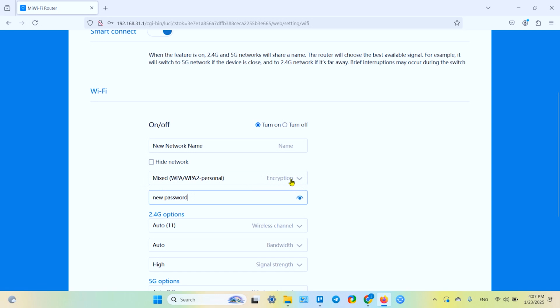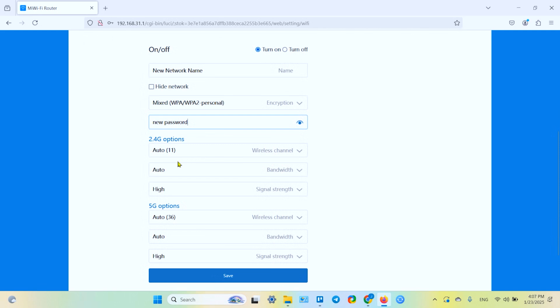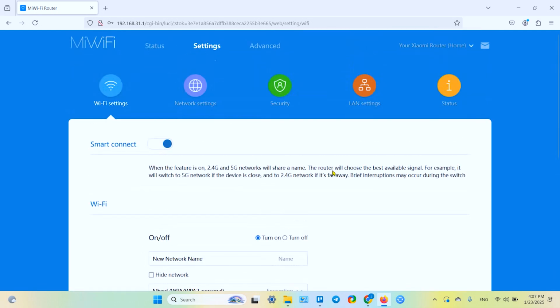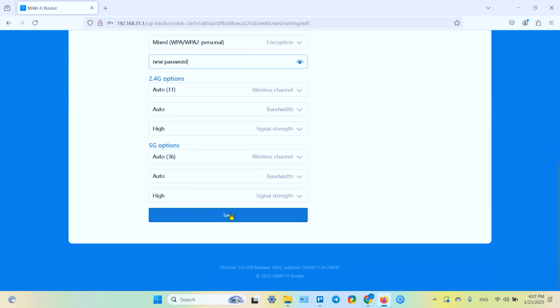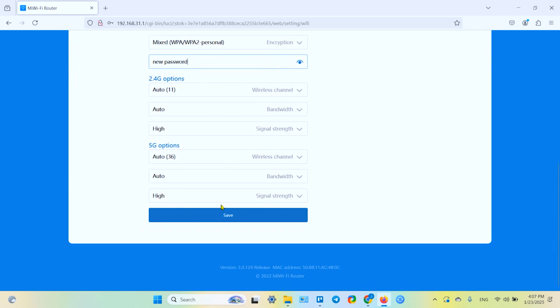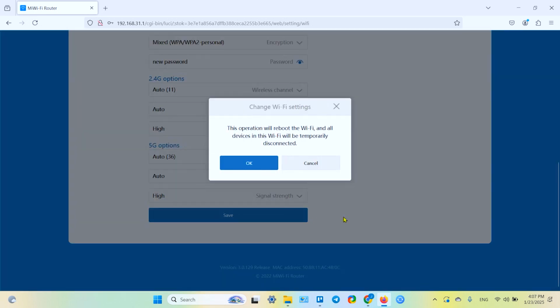And I can change the encryption type, whatever it means. If you don't know what this is, I don't recommend you to change the encryption type. You can hide this network, by the way, and a couple of more different settings which are not the topic of this video for now.